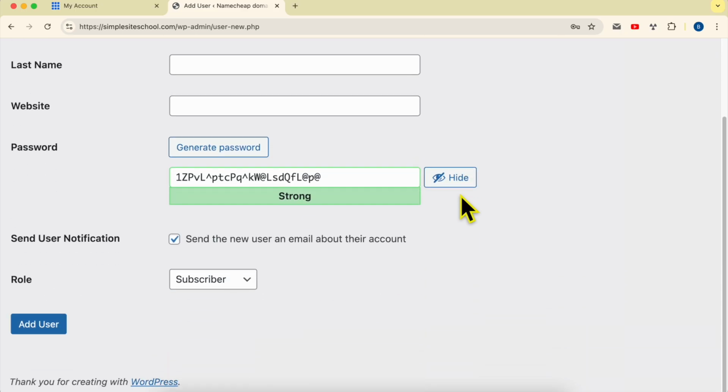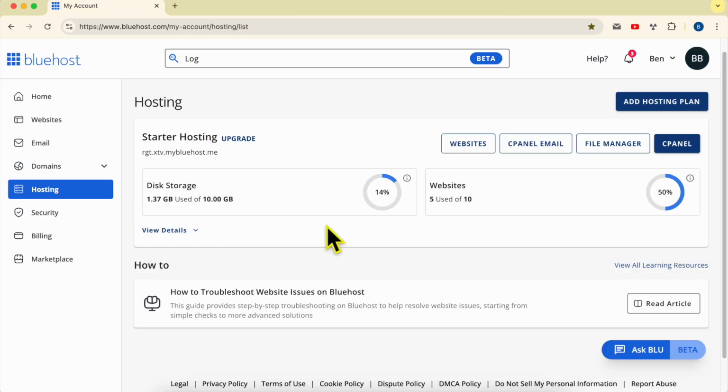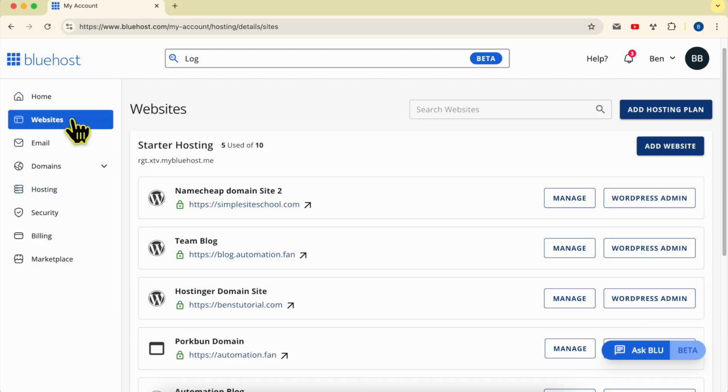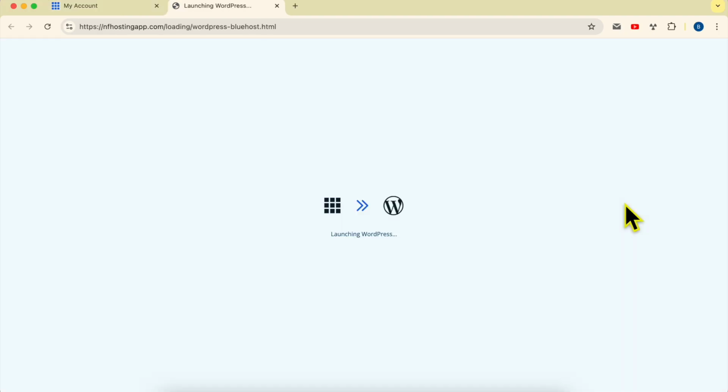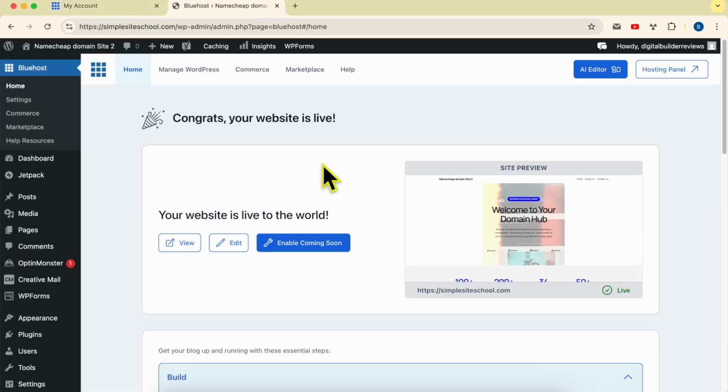Without any further ado, let's start this tutorial. First, log in to your Bluehost account. Then go to the website's page. And next to the WordPress website that you want to create or add a new username on, click on this WordPress admin button. This way you will automatically log into your WordPress dashboard without having to manually log in.